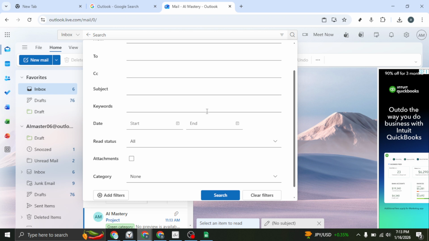In the filters, turn on the option for attachments. This tells Outlook to show only the emails that have files attached, which immediately cuts out unrelated messages. It's a simple switch, but it makes a huge difference when you're hunting for documents, images, or PDFs.